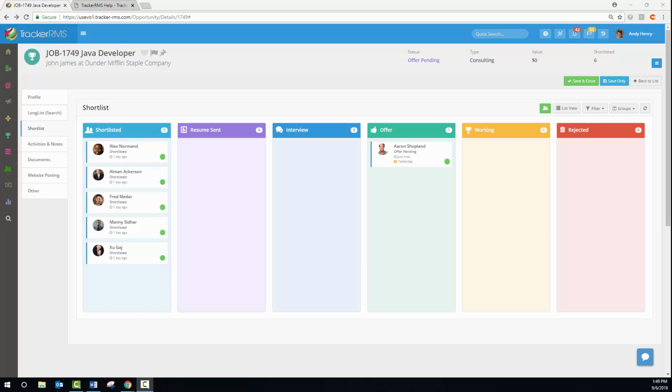To place a candidate on billing and update job dates and values in Tracker RMS. After you've sent out an offer to a candidate and they've accepted it, you're going to want to place the candidate working as well as update any job dates and values with that particular candidate.